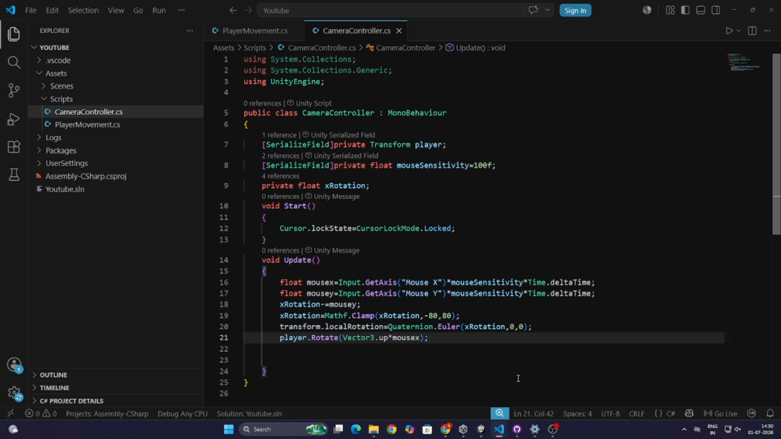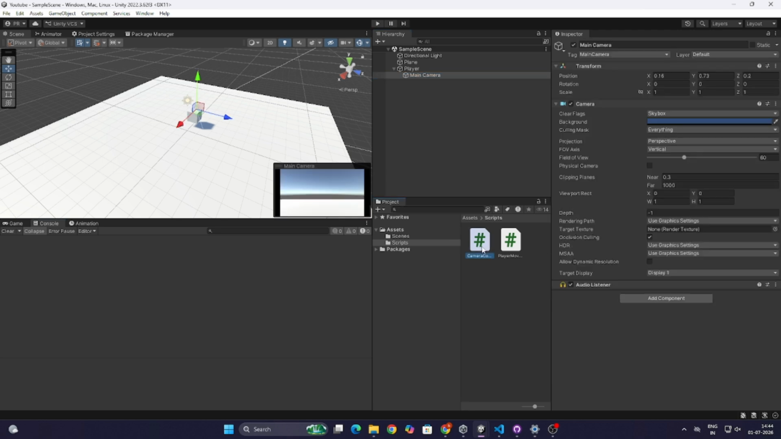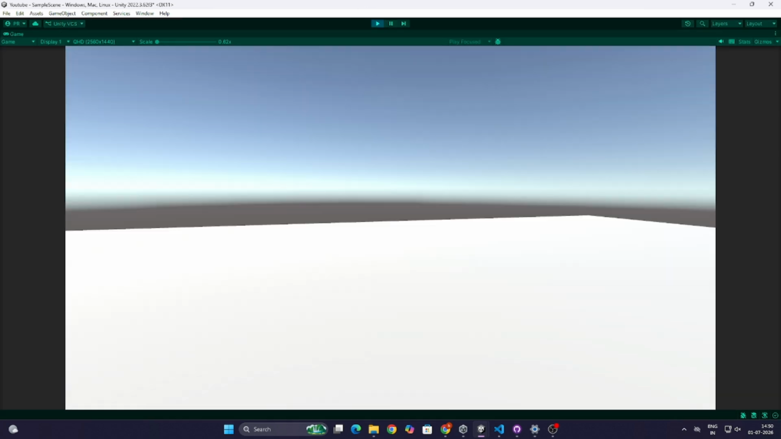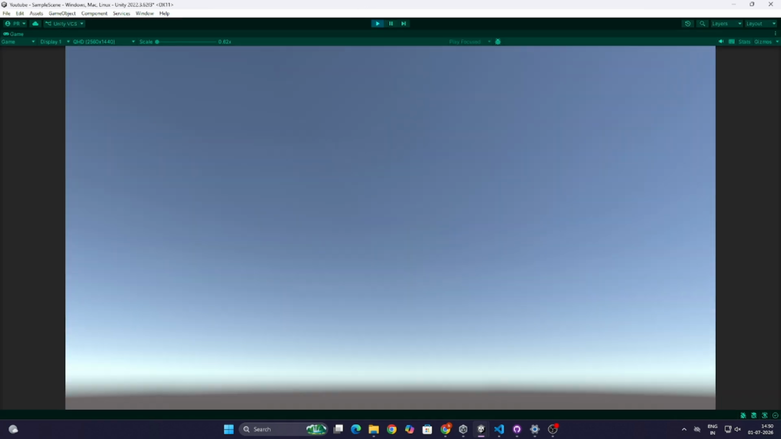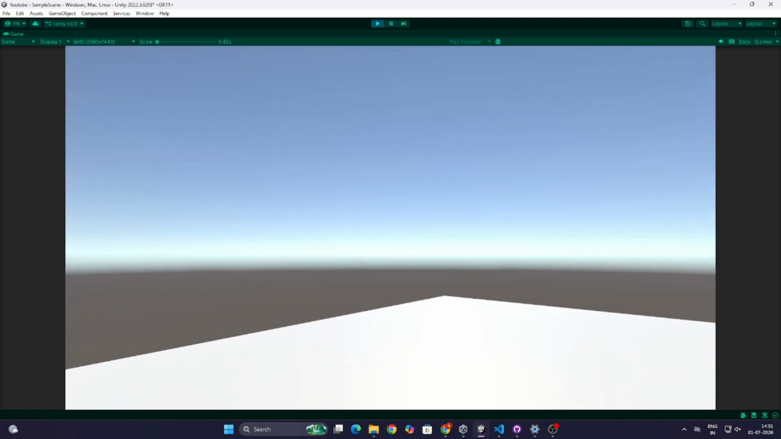Now let's save the script and go back to Unity. The last thing we need to do is assign the player reference. For that, we will select the main camera, find the camera movement component and drag our player object into the player field. Now let's press the play button. As you can see, we can move using the keyboard, jump using the space key and look around using the mouse. And that is our complete first person controller.